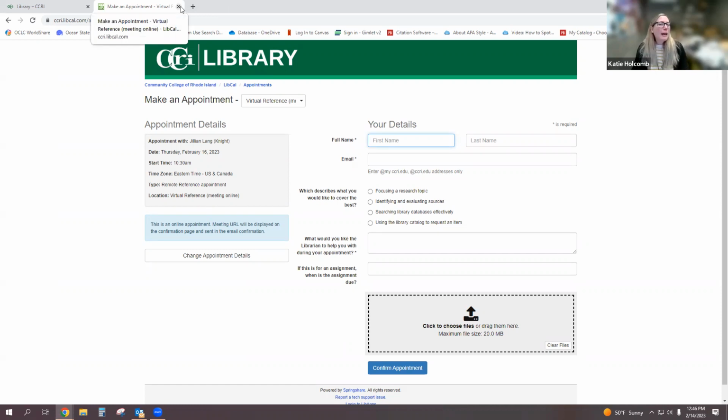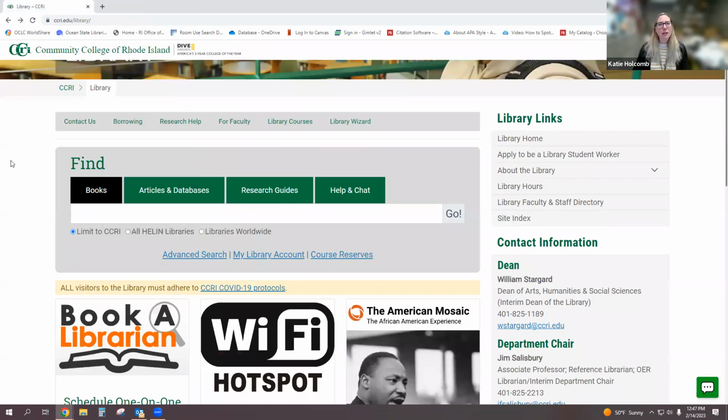You do not need an appointment to get help from librarians. During the hours that the library is open, there are librarians available at the reference desk. So you could come into the library and get help on a walk-in basis from the librarian at the reference desk. So that is an option as well. Okay, so those are some of the basic library information that is good for you to know about as you're working on your research-based projects.